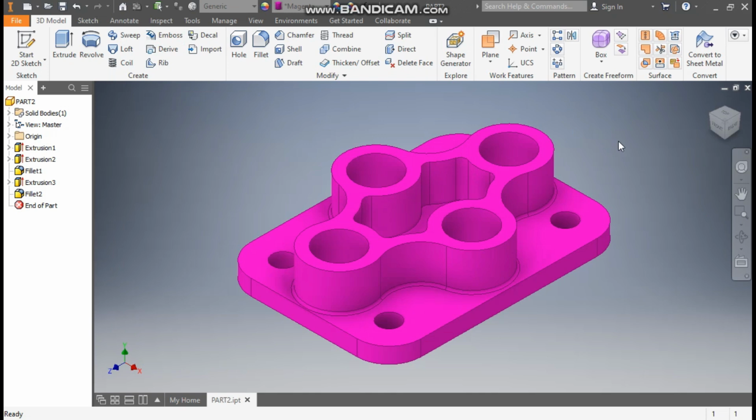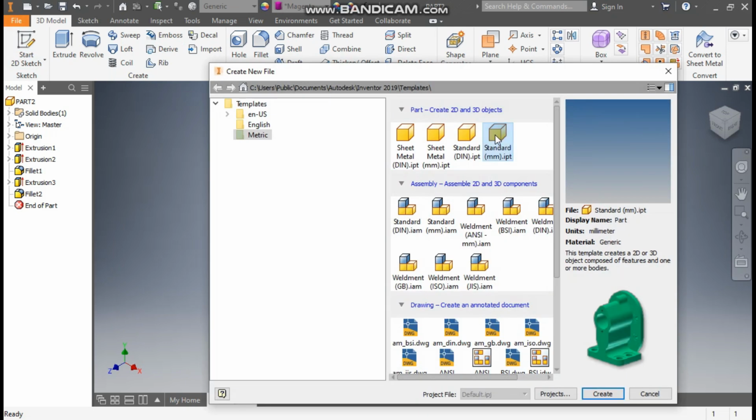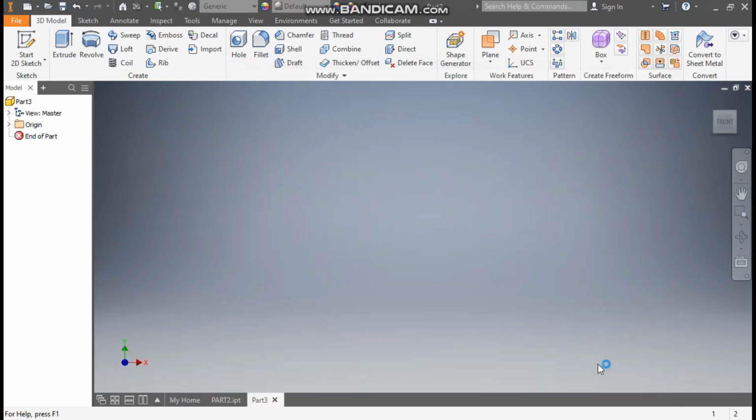Today we are going to construct a 3D CAD model in Autodesk Inventor software and learn the Autodesk Inventor basic commands. So let's get started. Go to New, take a standard part in millimeter and go to Create.